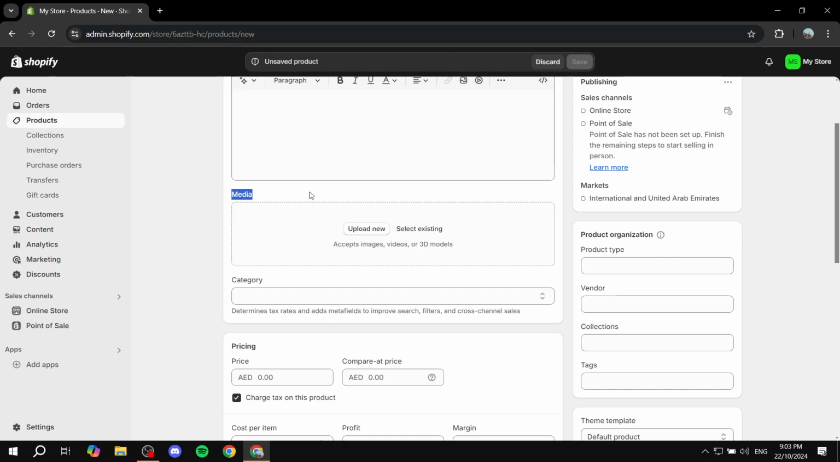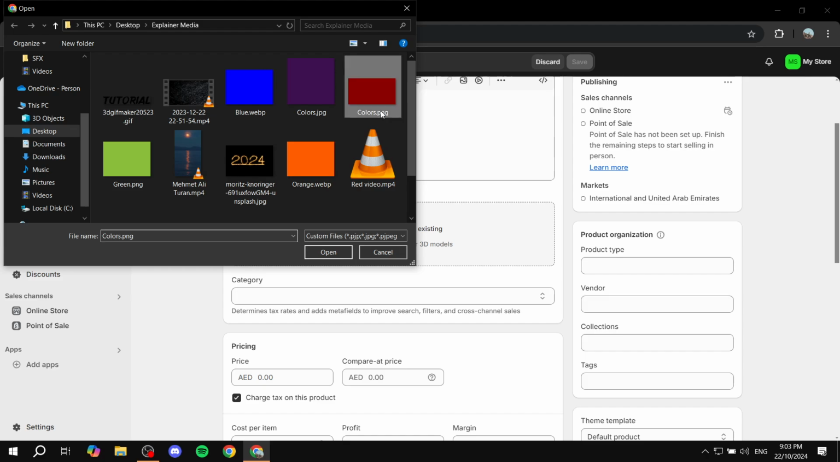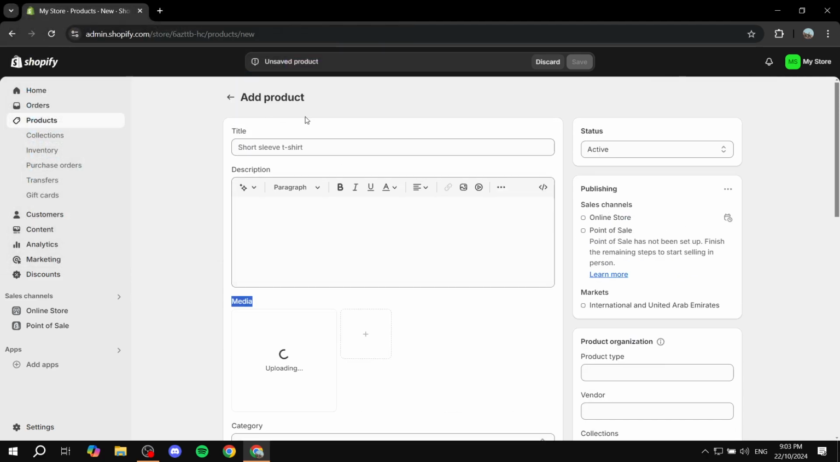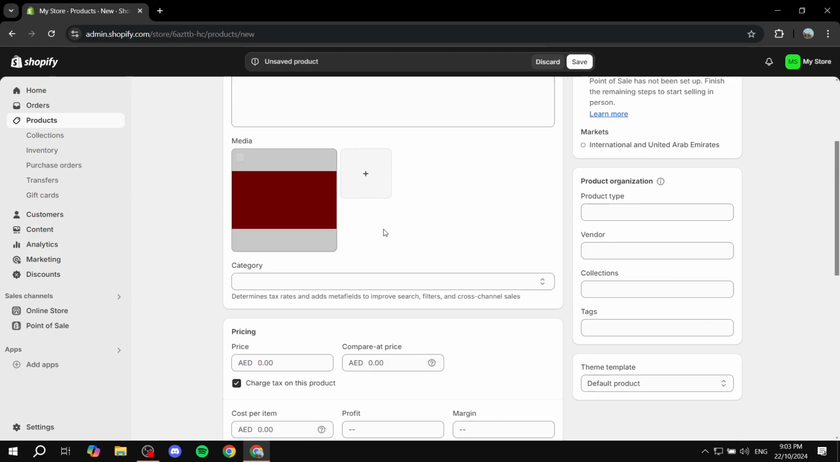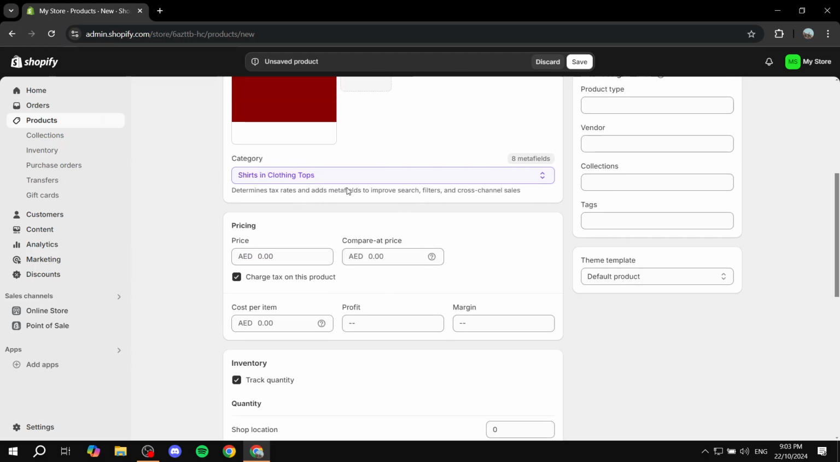Media is going to be the images, so you can just upload new, and you can feel free to upload your images for your product like so. And then we can set up a category. So whether it's for example shirts, whatever type of category it is, it is going to actually be very helpful with meta fields.